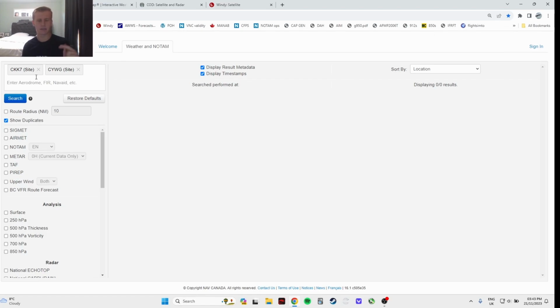METAR and TAF, if I was starting out using this website, I actually wouldn't load the METAR and TAF on this one. I would use an app called AeroWeather. Now, AeroWeather is a mobile app which can offer the raw format of a METAR and TAF and the decoded format, allowing better interpretation. The BC VFR route forecast is obviously very specific to British Columbia, so unless you're in that area, it's not going to be used.